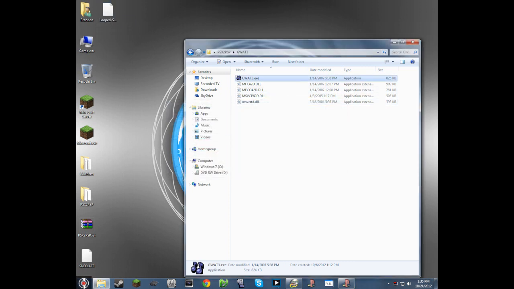You're going to want to make a backup of your original here, and then chop off the beginning part of that. So we have an SND0.AT3. This is going to be the one that we're using.